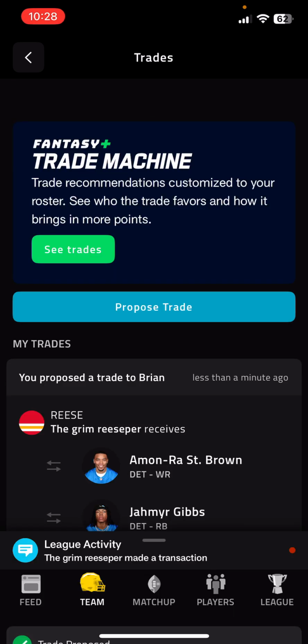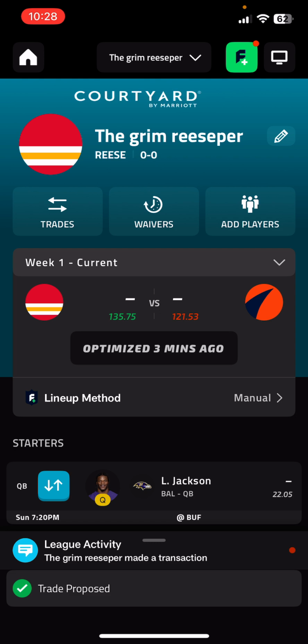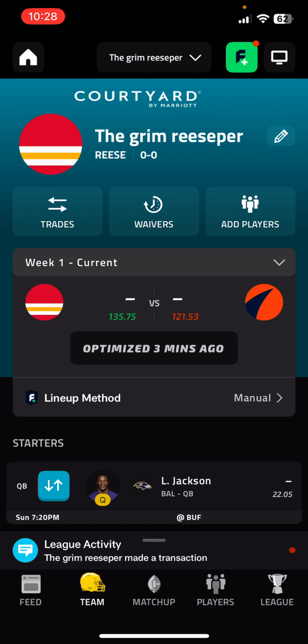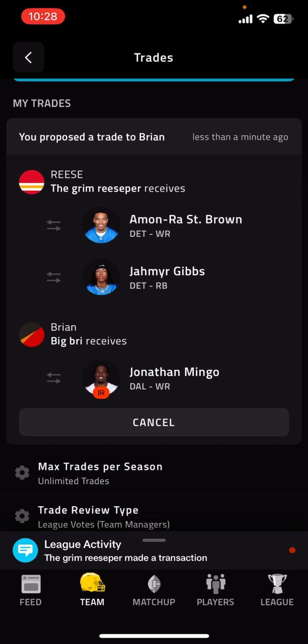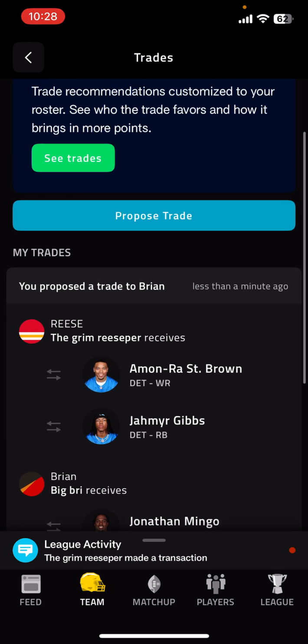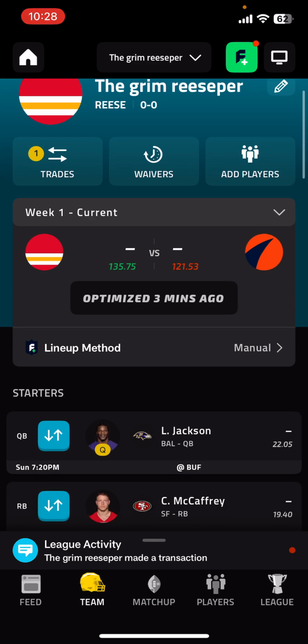And now on my dad's account, whenever he gets it, where it says trades on my phone, there'll be a little trades with a little one, just like that. And he can click on that, and it'll look just like that, and he can review this trade, and then he can determine if he likes it. There will be an accept or a decline, or I think there's a counter offer button as well. So yeah, that's how trading works. Okay, that's it.